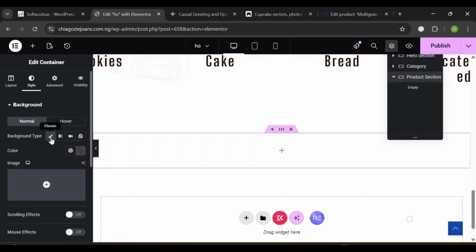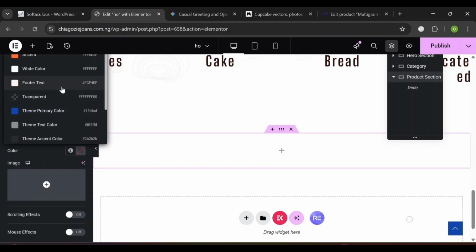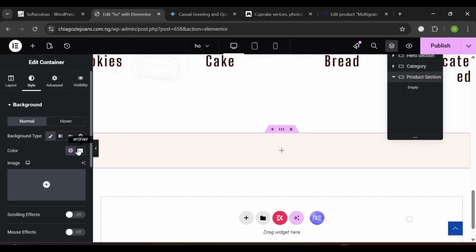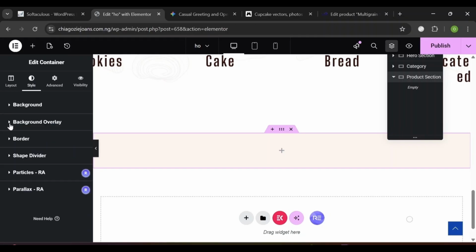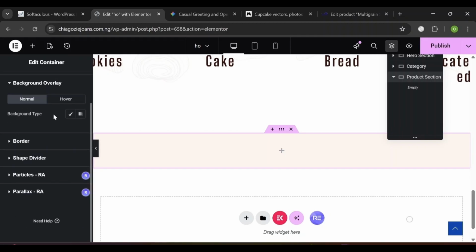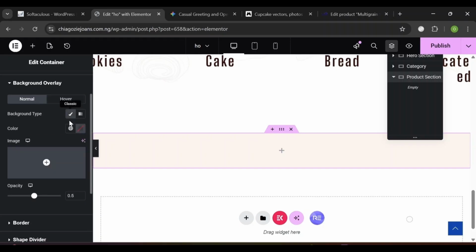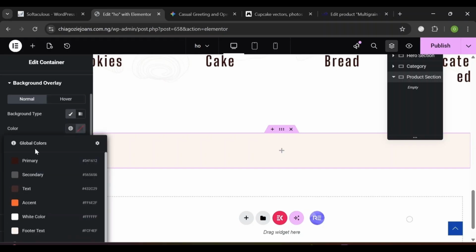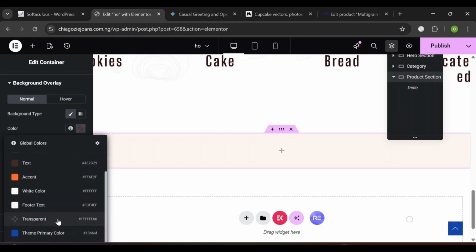Okay, so we click on classic and then go to global fonts. We want to select the footer text color. You can see the color code. And now let's go to background overlay. So we click on classic and click on this global fonts. Let's select the transparent we created.